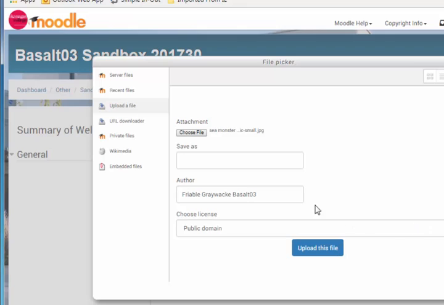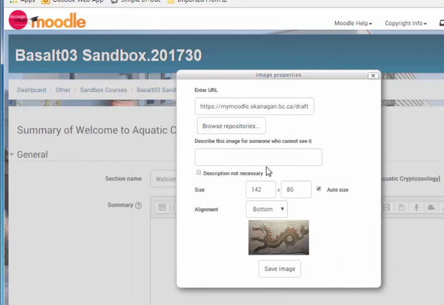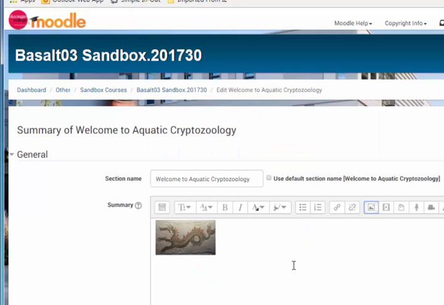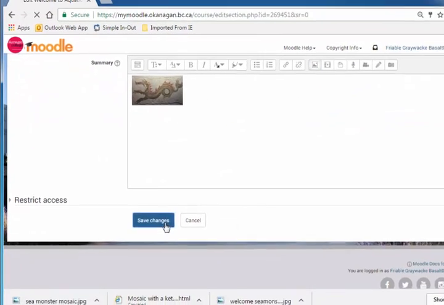The public domain. Oh, I should put the author's name in there, but I don't remember what it is. So I'll just leave that blank for now. Upload this file. It's asking me for a description. This is for screen readers. Sea monster picture. Save. Okay, let's save that and see what it looks like.